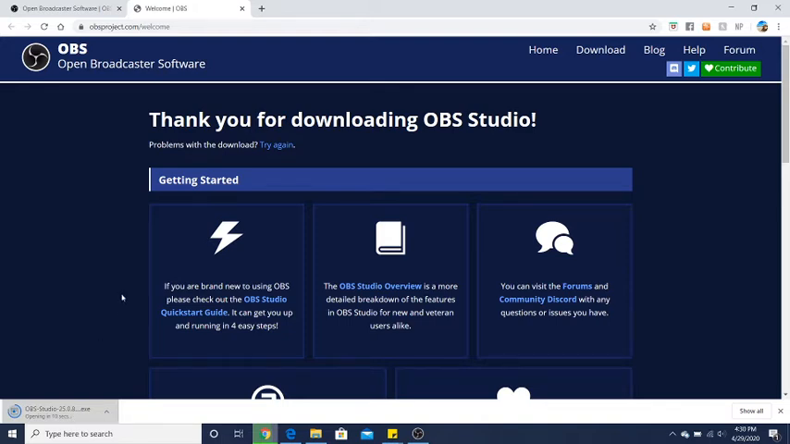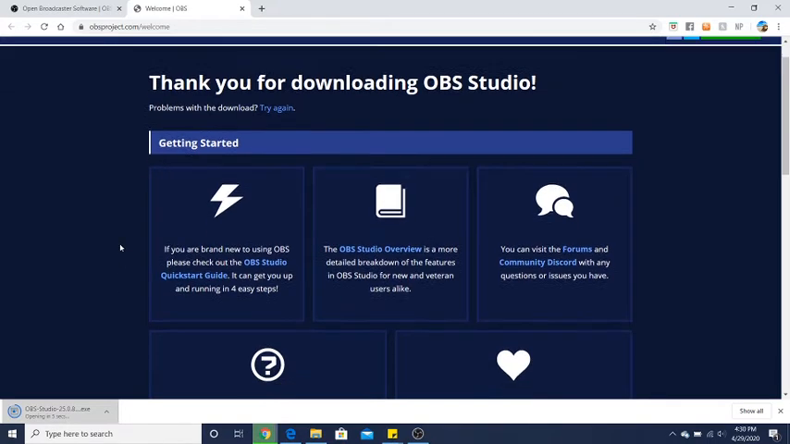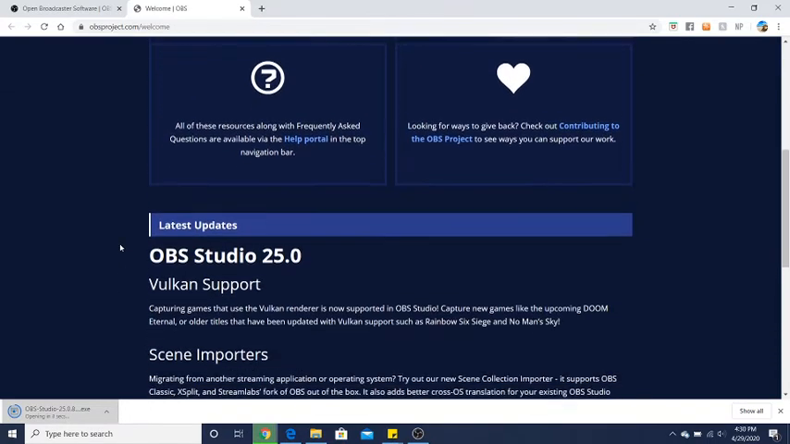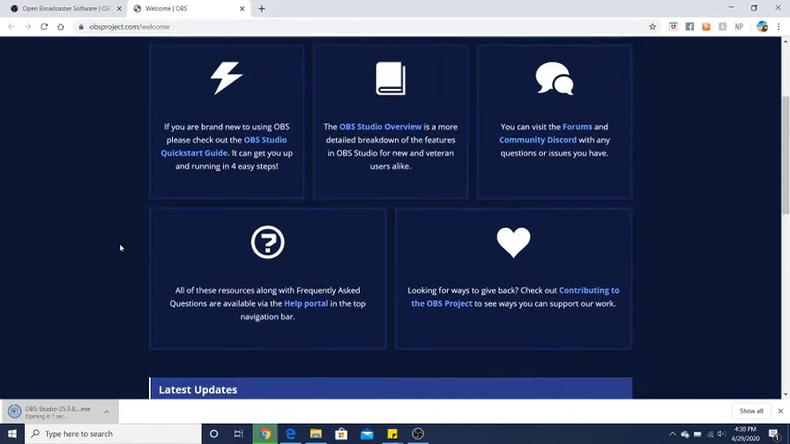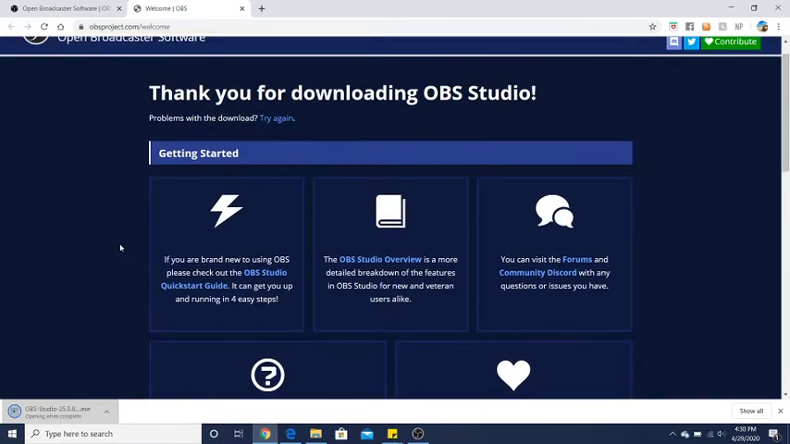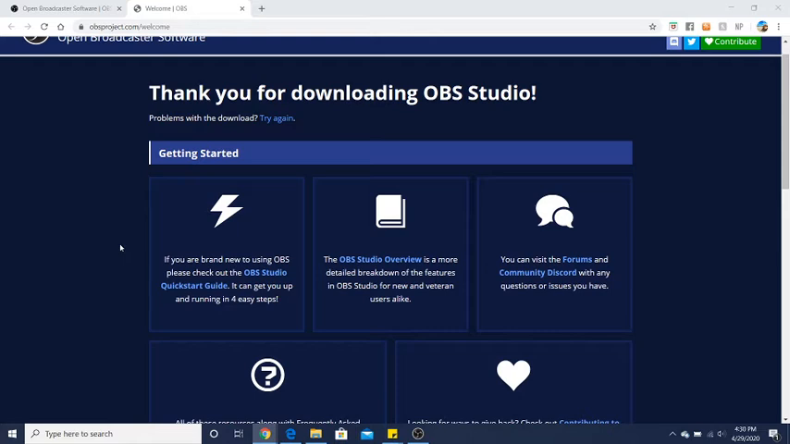While you're having this download, you can go ahead and read some of this information too if you're curious and want to learn a little bit more about what you can fully do. If you do video game streaming, you can also use OBS to stream or to record that way.